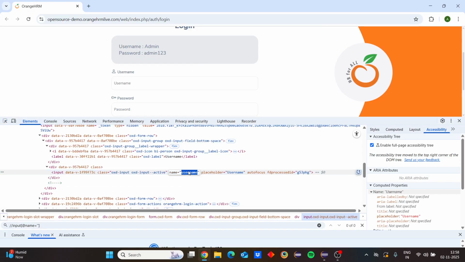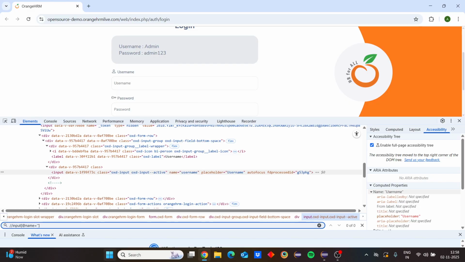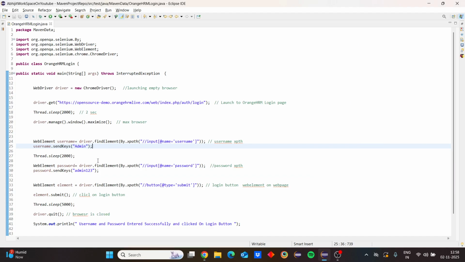We are copying this username with control plus C and pasting it within the parentheses. Here we uniquely find this username field by using this XPath. Copy this XPath and paste it within the xpath method: //input[@name='username']. This is the XPath for the username.